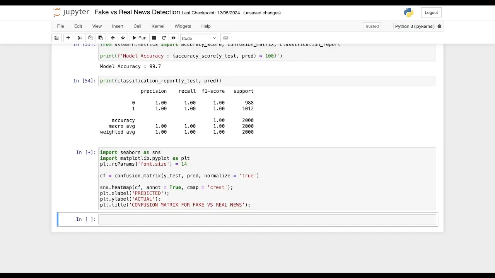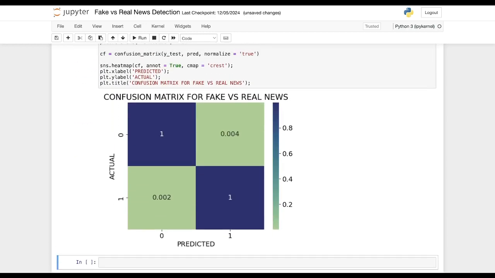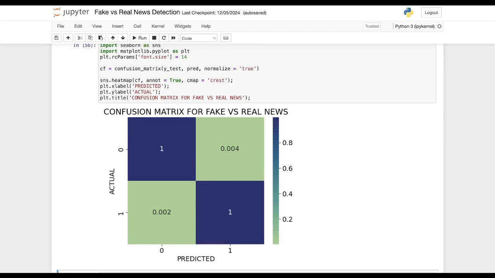Let's run that, and as you can see, this is your confusion matrix. On the y-axis you have actual values, on the x-axis you have predicted values. So basically on your diagonal, that is in your dark blue squares, you have 100% precision or 100% recall for every news. That is, your model is correctly predicting the fake news, and it is correctly predicting the real news. So as you can see, this was the model, and we built our model with an accuracy of 99%, which is really very good.